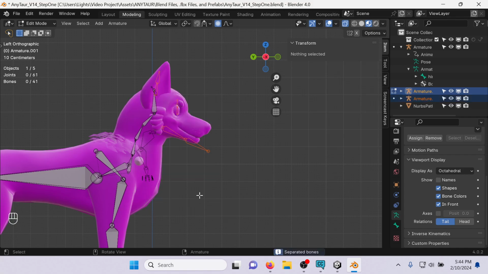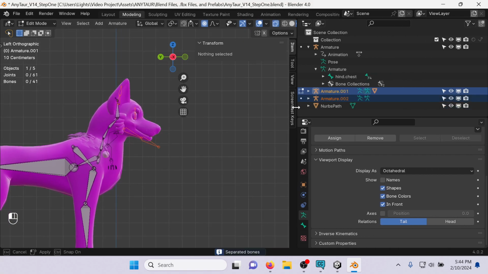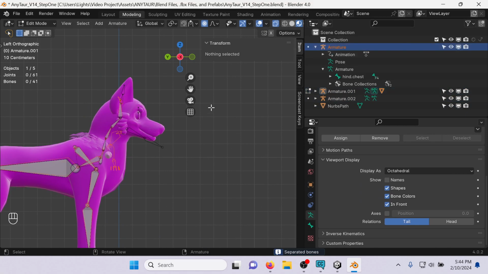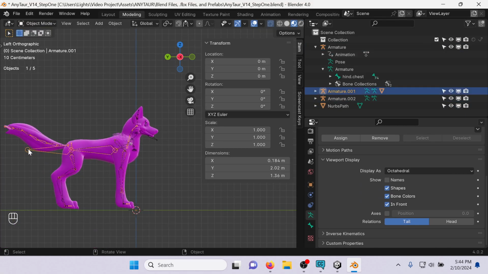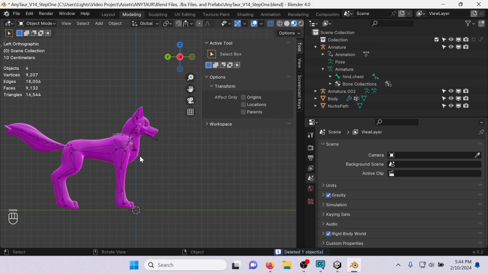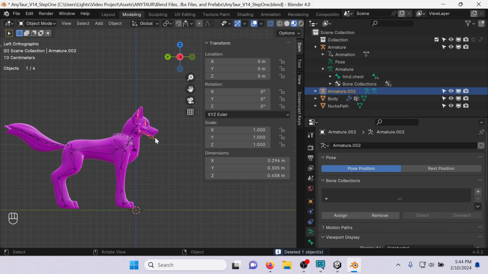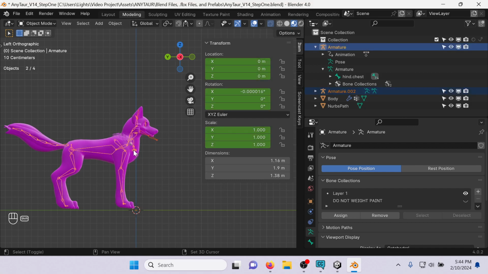Yes. Separate bones. And that's generating a little extra armature here. So now this original armature that the thing came with, I'm going to hit delete on because we don't need it anymore. Those bones that were separated out, when I have them selected light orange, I'm going to hold down shift and click on our step one armature, and then I'm going to do control J, and that just joins them in.